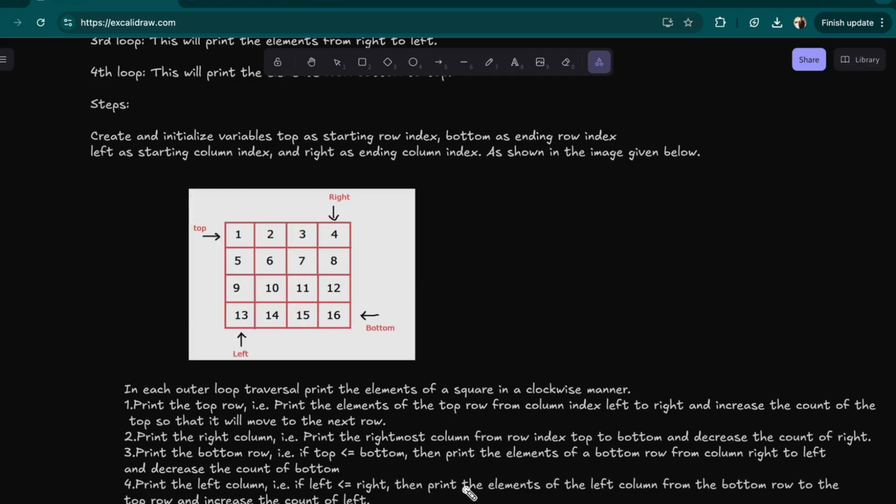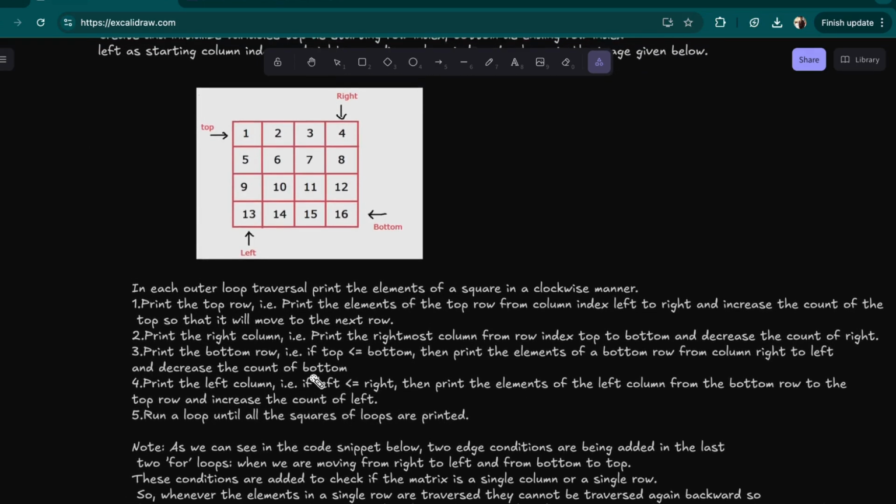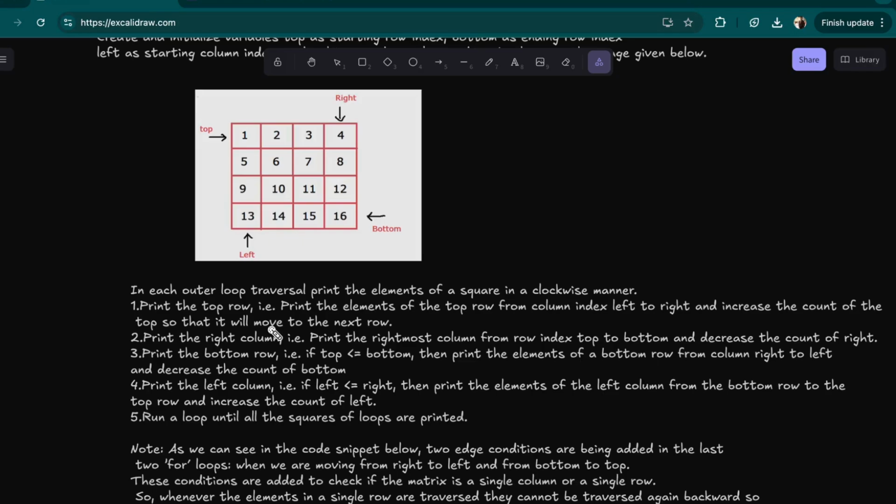Then, after printing this by the similar approach, we have to run a loop until all the square loops are printed. You can see this in the code also; I will show you. I have done it in the online compiler, but you can raise a question: why do we put these two conditions on the last two loops?